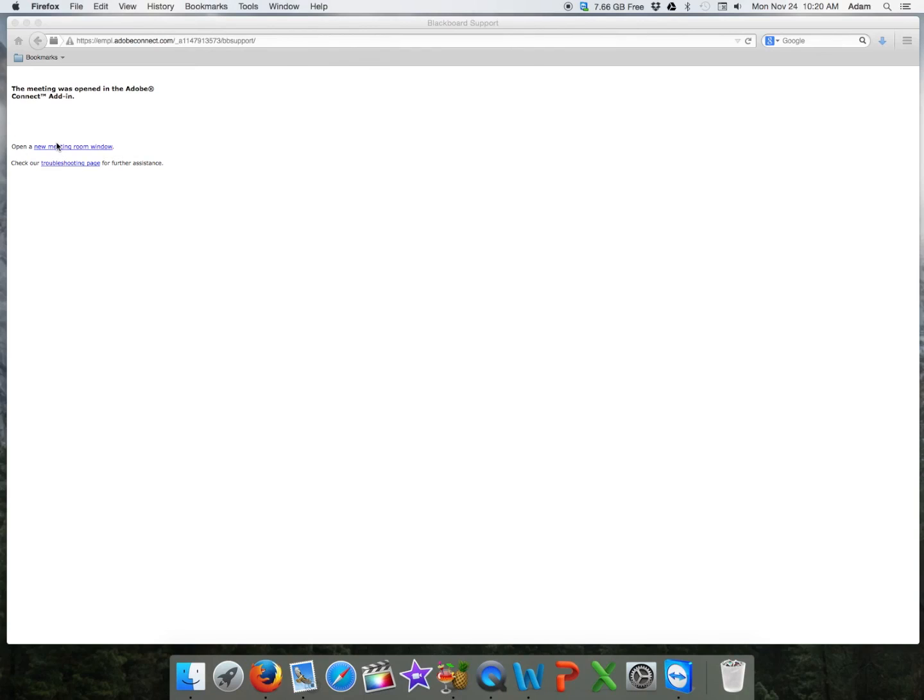On a Mac it will be in your dock, and on a Windows machine it will be down in the taskbar. So again, to run Adobe Connect on your machine, make sure that you have Firefox installed, download the Adobe Connect add-in, install the Adobe Connect add-in, and then copy and paste your room URL into a Firefox web browser. If done correctly, the Adobe Connect meeting room will open up in the Adobe Connect app.